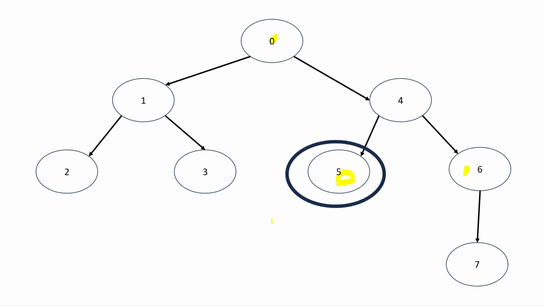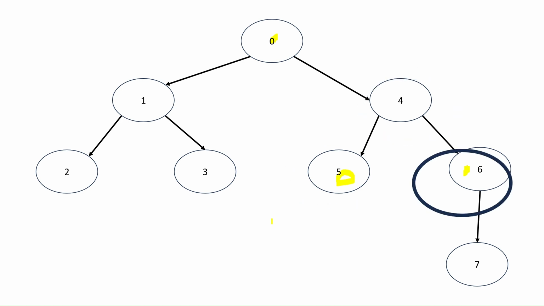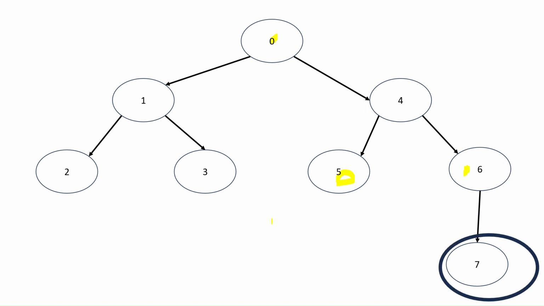Once I complete the 5 node, I have marked it visited and checked that it doesn't have any branch. So I will again backtrack to 4. In the same way I will visit 6 and check its branches. I can see it has one branch, 7, so I will visit 7 and mark it as visited, and check whether 7 has more branches. It doesn't have more branches, so I will backtrack to 6.